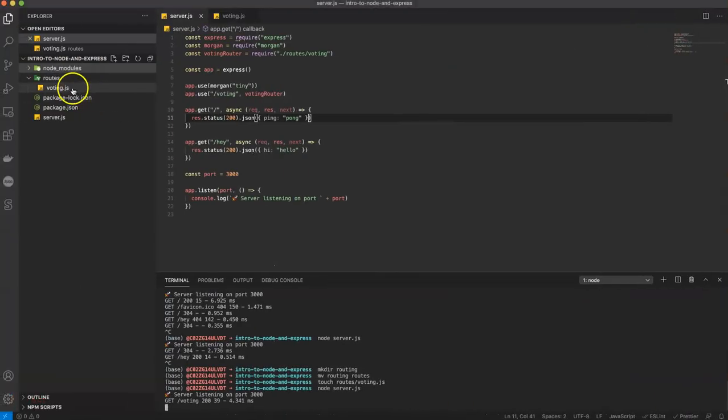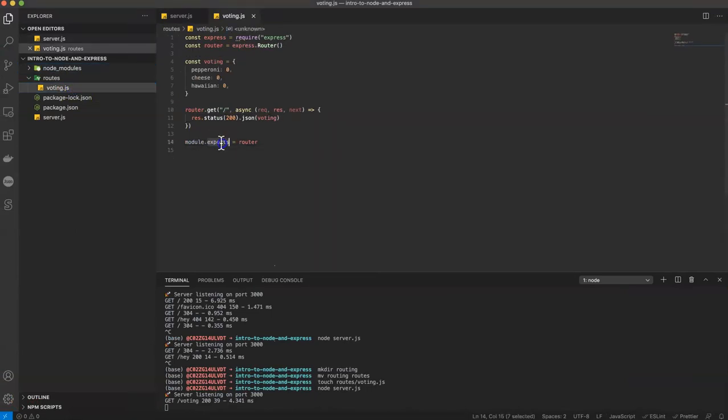Now, you might be wondering, where did this module.exports come from? This is actually something important to know, so we should go into a little bit more detail about this.